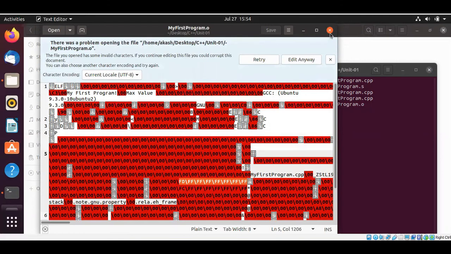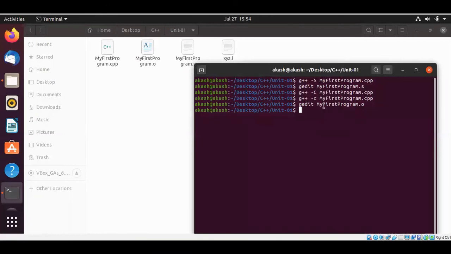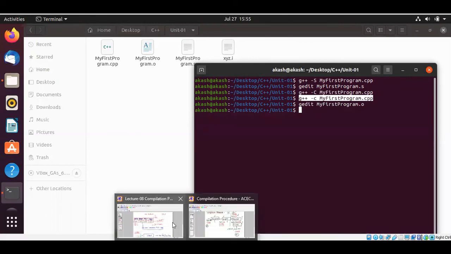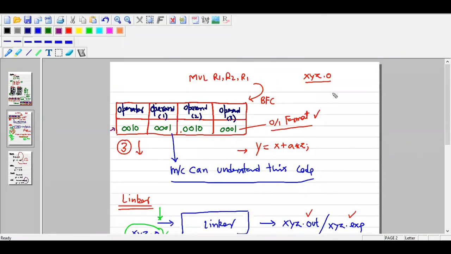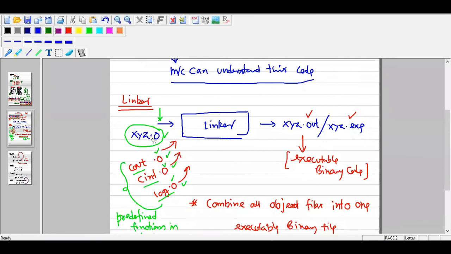We don't need to understand this code, but what we have understood so far is that this command g++ hyphen small c would run the assembler, and the assembler is responsible for creating the .o file. If you remember this part, it will create a .o file, xyz.o, right? And the linker at the end would combine all the object files and create the xyz.out file. So without any further ado, let's run the linker as well.